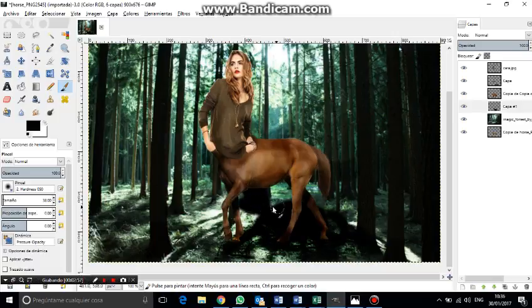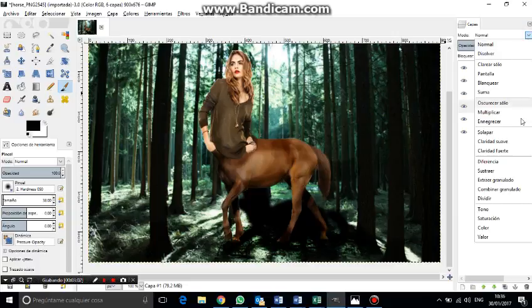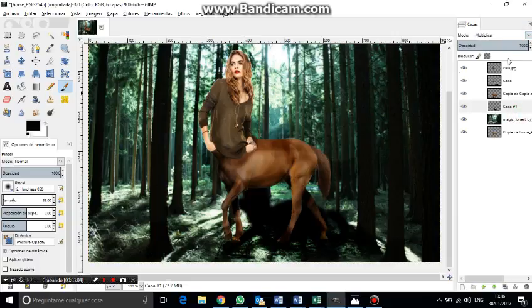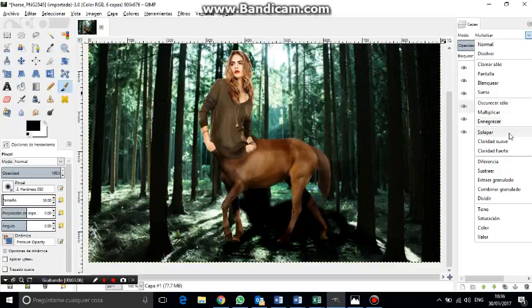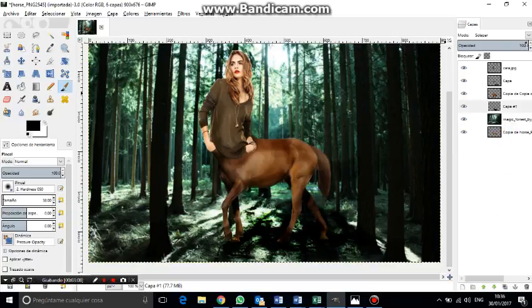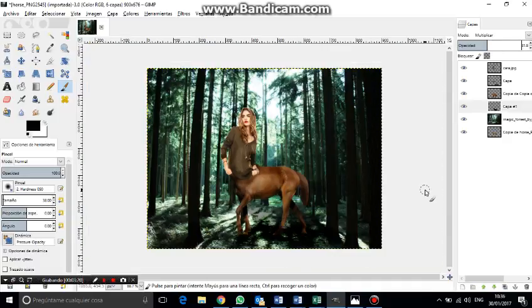Okay, it doesn't matter because I am going to change the mode from normal to multiply or solapar. Now I think multiply is good, but I'm going to change the opacity so it looks like a shadow. Good, and there we are. We have the centaur. Thank you.